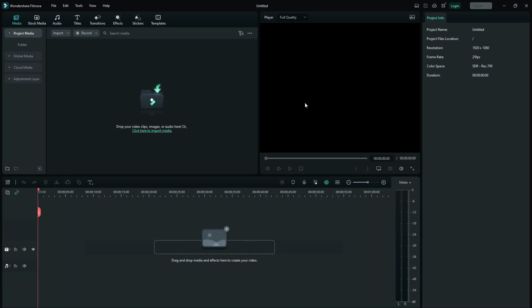So first, if you could check, this is media. In media we have project media, we have global media, we have cloud, and we have adjustment layer. So in adjustment layer, if you can see, we have preset and we have custom. So custom is a saved adjustment layer, while preset is an adjustment layer that comes with our Filmora.